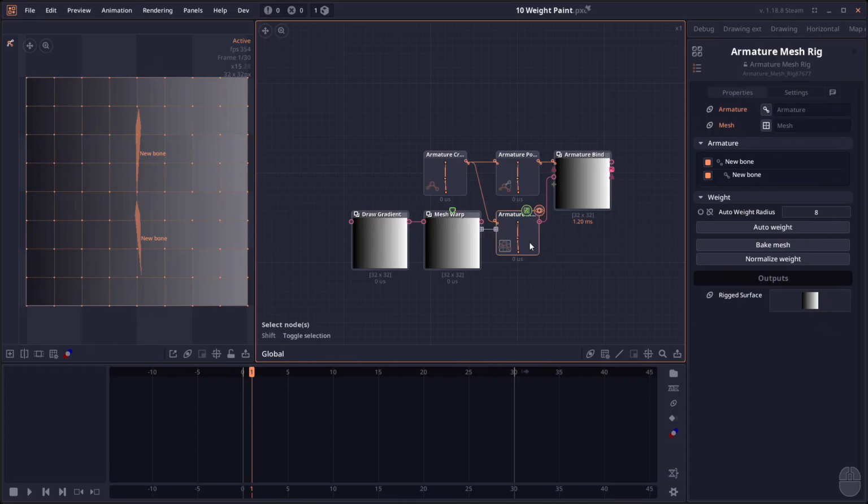Then we have the new weight paint system for the mesh rig node. So now you will have an option to bake the mesh, right?